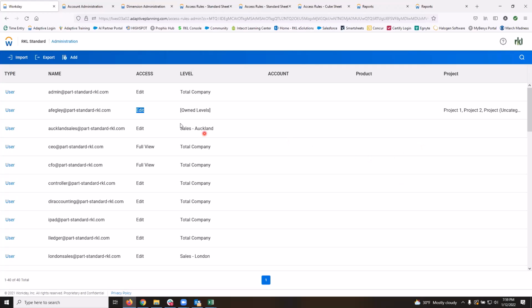And you'll notice that I've given access to the own levels to this user, as well as just project 1, 2, and the uncategorized value of the dimension. So the only thing that they're not seeing is going to be project 3.